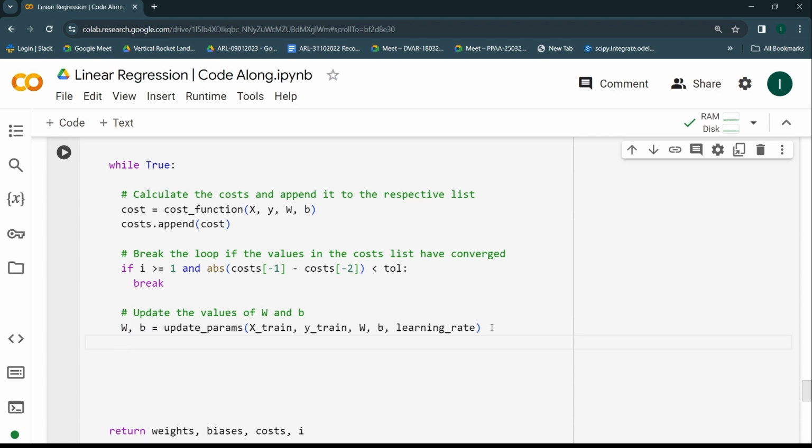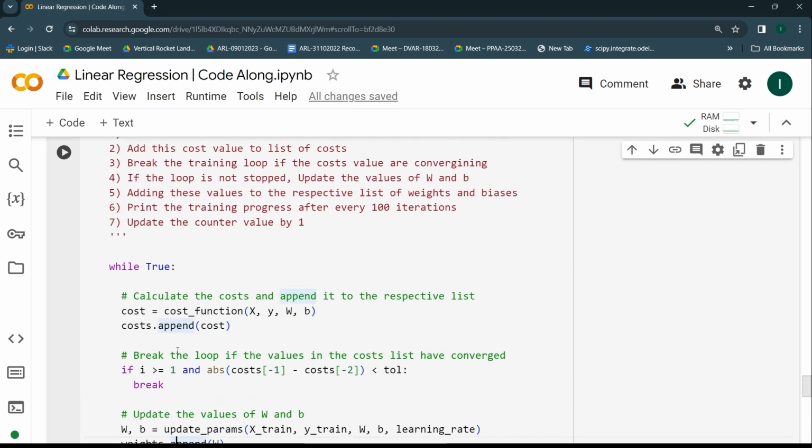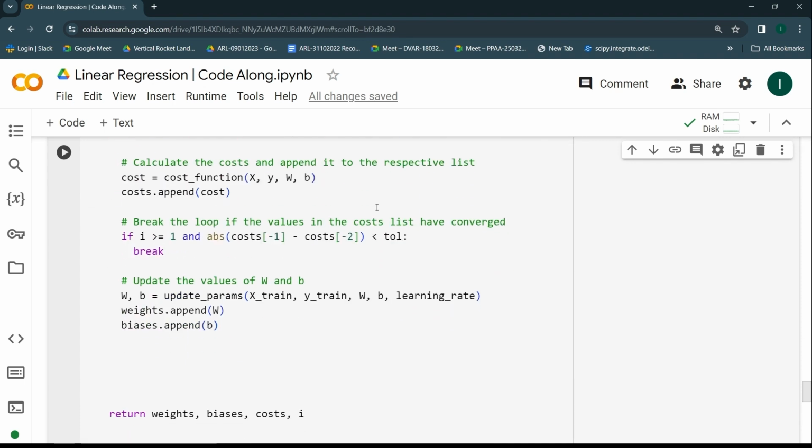Now I can simply go ahead and append these W and B values to their respective lists. I'll say weights.append W and biases.append of that B. So that's about adding weights and biases to their respective lists. Now after that, we are going to print the training progress after every iteration.